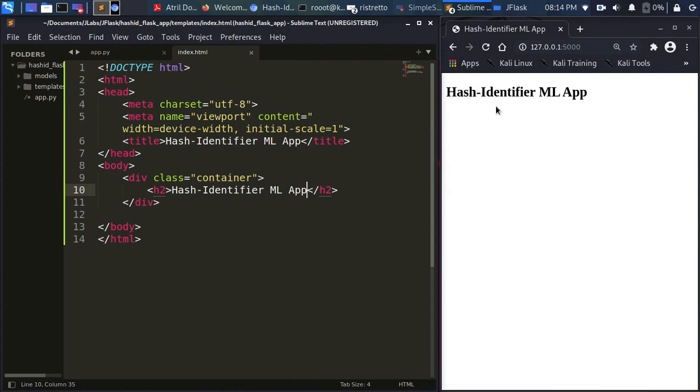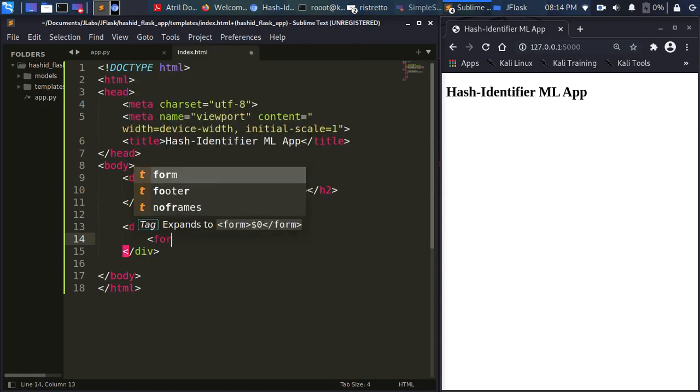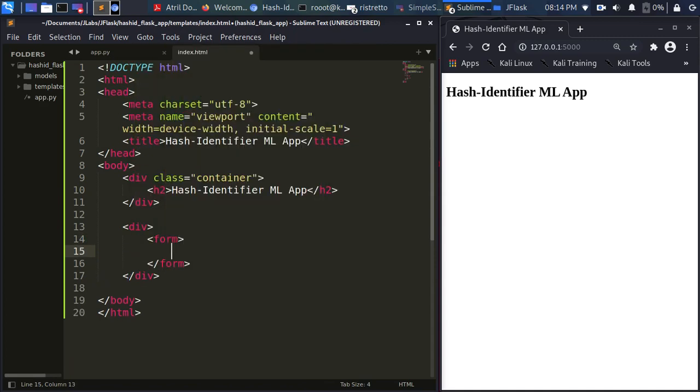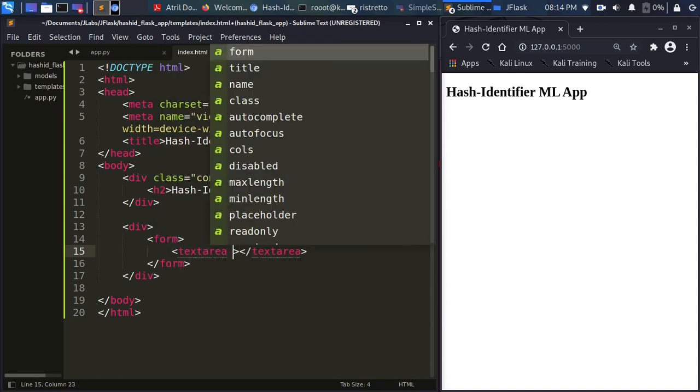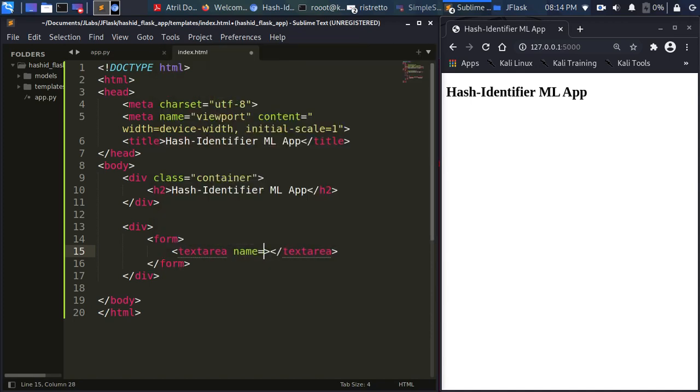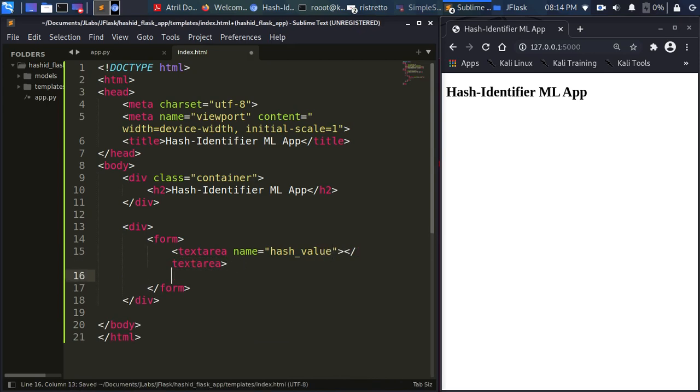Perfect. Now let's see how to create a form which we can use to receive input from the user. So let's call this one my div. Then let's call this one my form. So the form is going to take in my text area. And then this text area is going to pick the name. That is the most important thing. So whatever I'm going to type here is going to be attached to this name. So let's call it hash value. Perfect, right? And we need to create a button. So I'll create a button with a type of submit, and let's call this one submit.